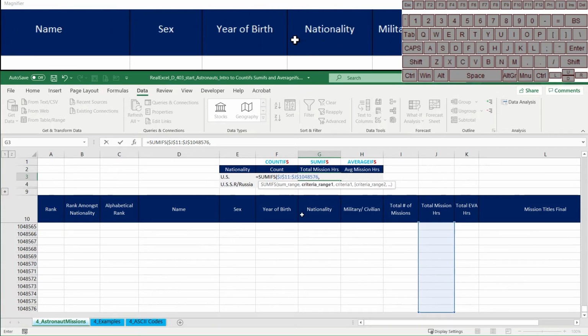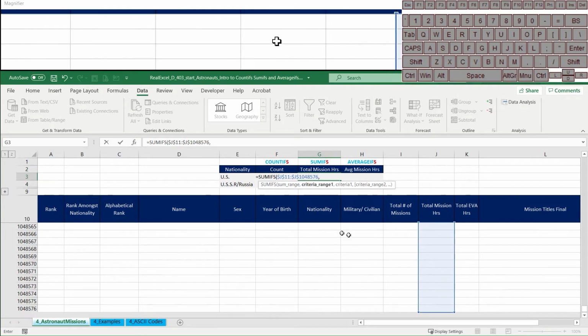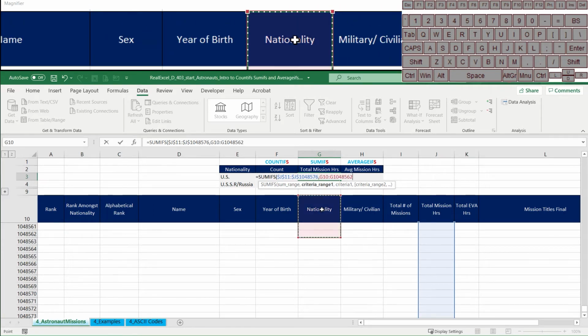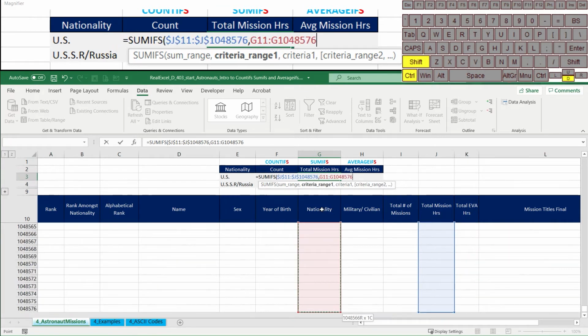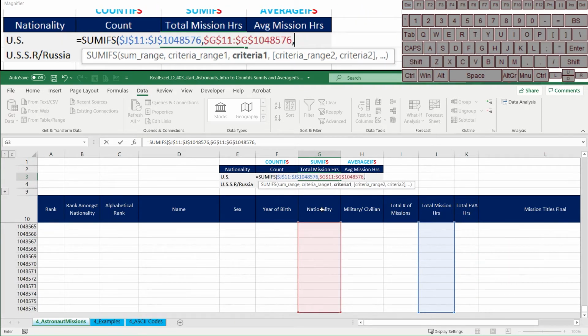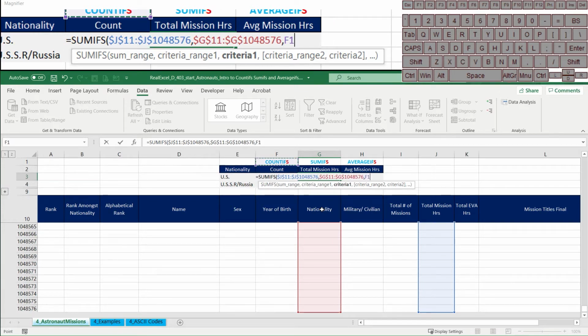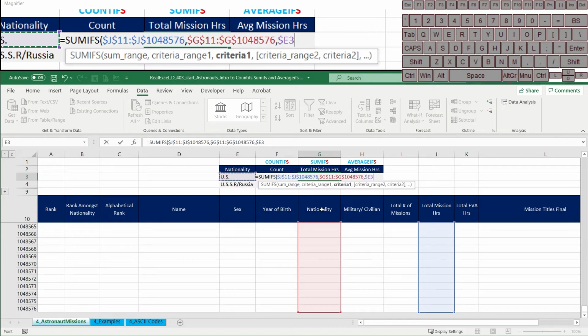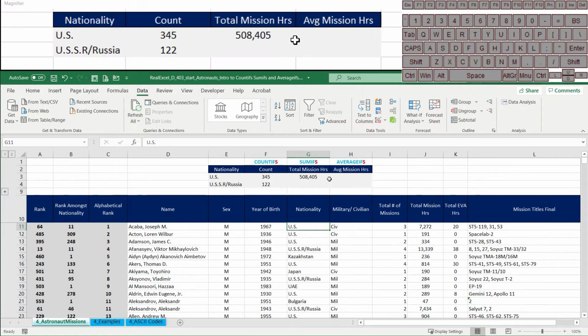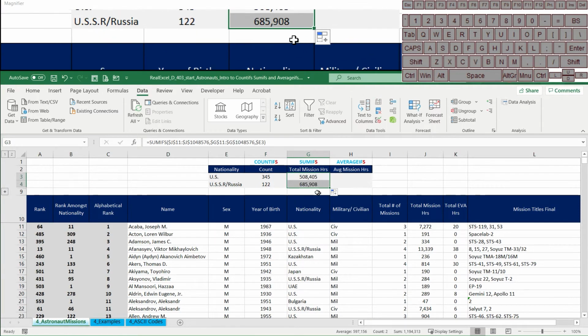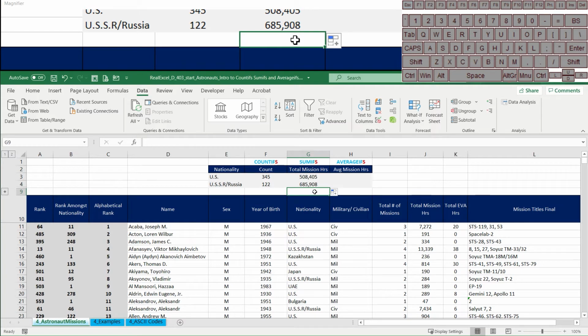Now the criteria is going to be nationality again. I could scroll up, but actually I'm going to just click here and then hit the down button. And there we are at the top, at G11, the beginning of the nationality field. I'm going to go to the bottom again, lock that, comma. Now I can use the directional buttons to move around. I want to get to E3, and I'm going to lock that by column in parenthesis. There you go. So in aggregate, there's 508,000 hours, and there's actually over 600,000 hours for the USSR.